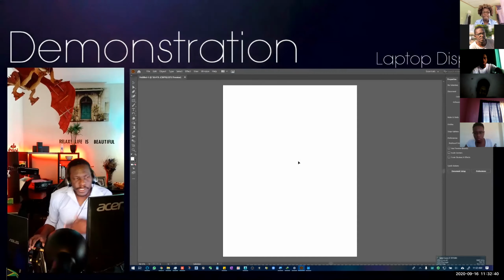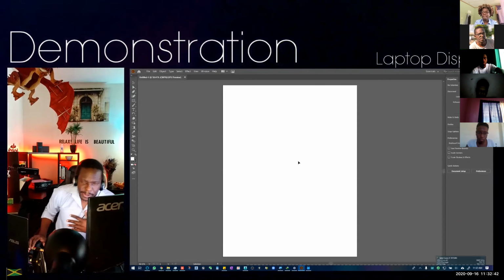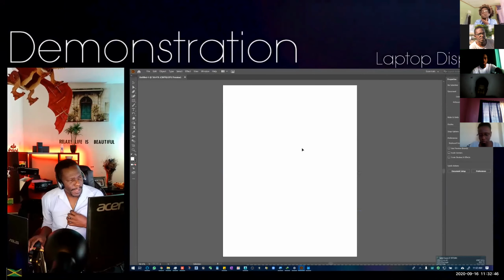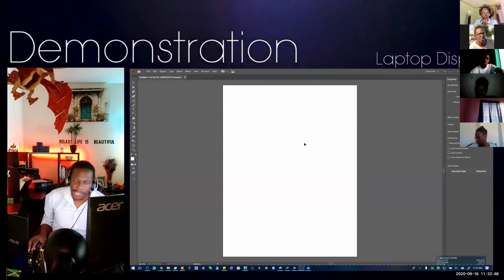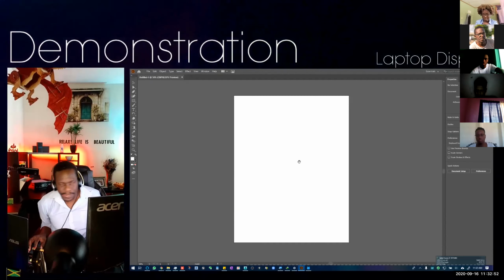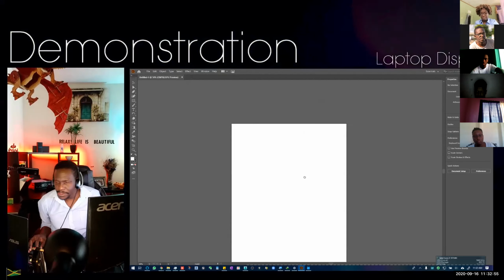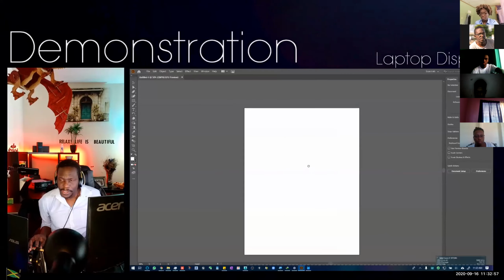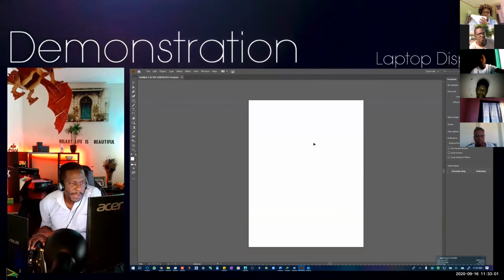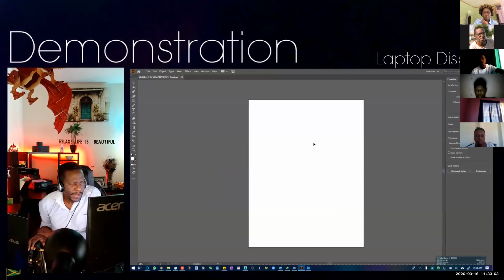Now the controls in Illustrator are somewhat the same as Photoshop. So to zoom, you hold Alt and use the mouse wheel. To pan, you hold the space bar and left click. You can pan around. Now Illustrator has an artboard, whereas Photoshop has a, what does Photoshop have?